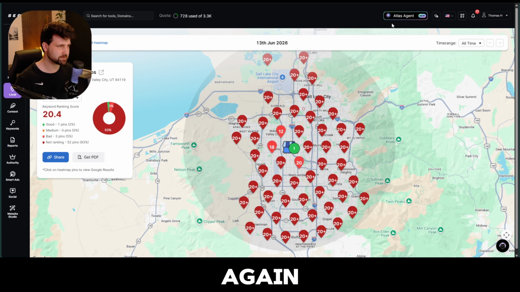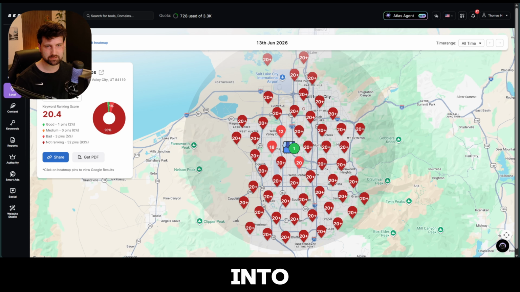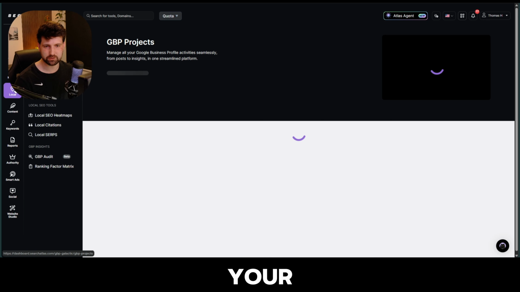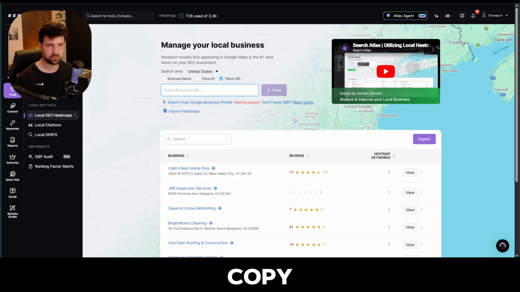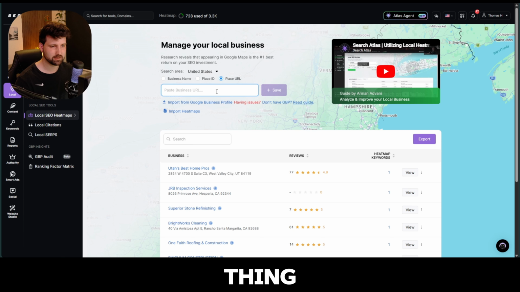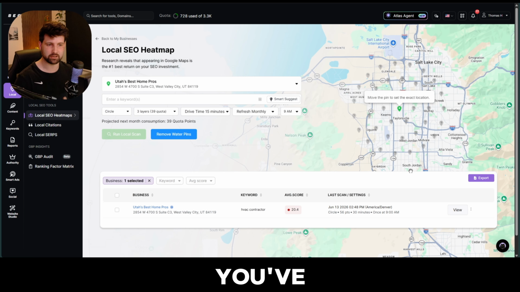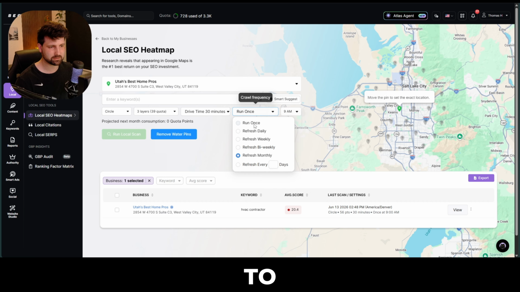So to go over the steps again, all you need to do is find a business on Google Maps with a scraper, whatever it is you're using. Come into your Search Atlas console, go to your local SEO on the left-hand side, go to Local SEO Heatmaps, copy and paste your URL from Google Maps. You want to copy the whole thing, throw it in here, click save, and then just view the business that you've now saved. From here, you want to set your drive time to be 30 minutes. Set this to run once.